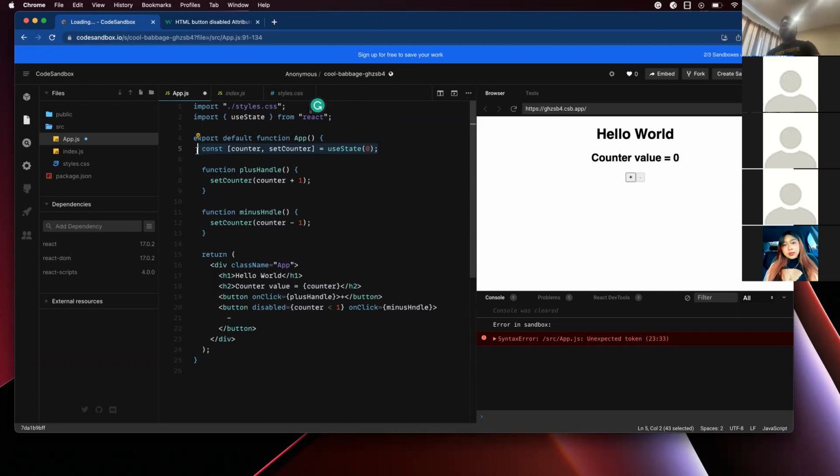Okay. Let's disable this button when the counter hits 10. So I want this to be between 0 and 10. It should not go to 11. Okay. Let me paste this code in there, just in case you haven't typed it.